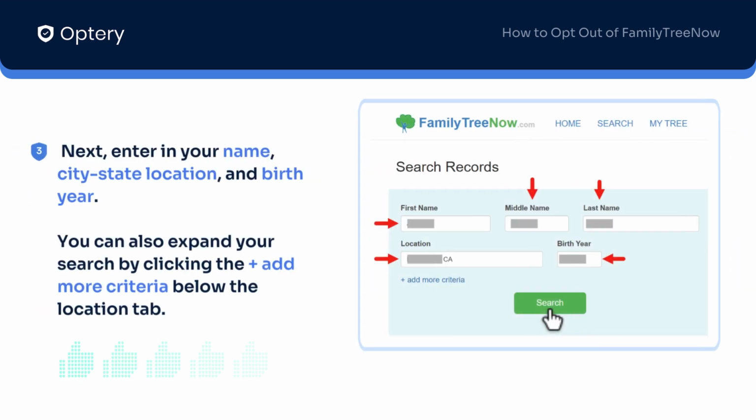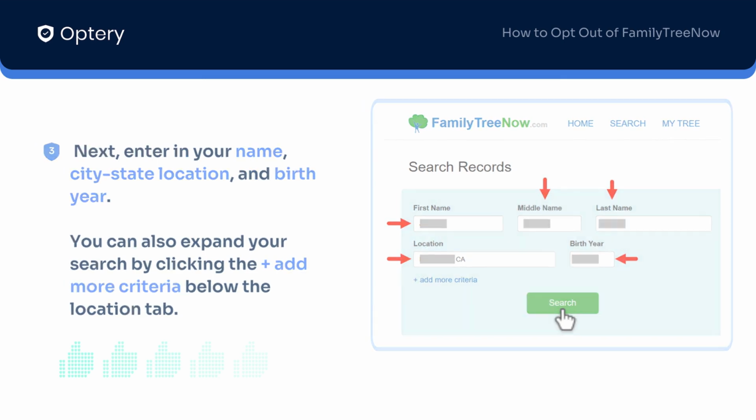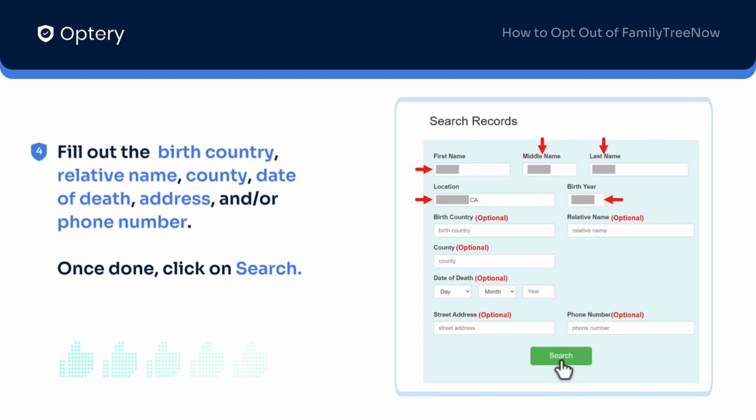Next, enter in your name, city, state, location, and birth year. You can also expand your search by clicking the Add More Criteria below the Location tab. Fill out the birth country, relative name, county, date of death, address, and/or phone number. Once done, click on Search.